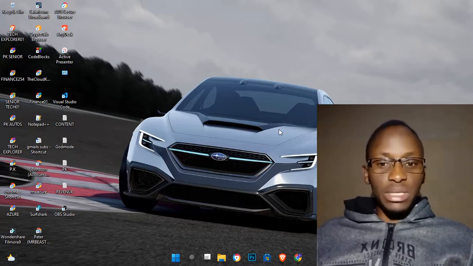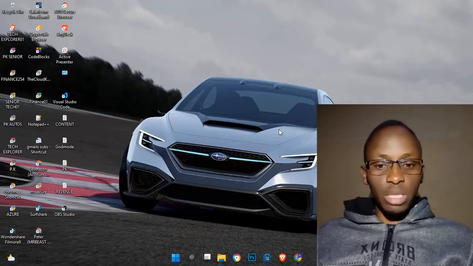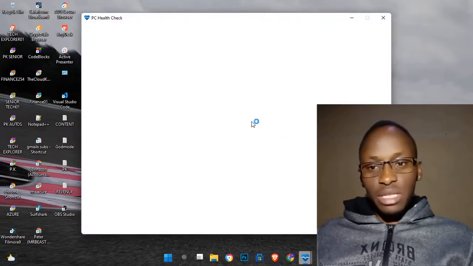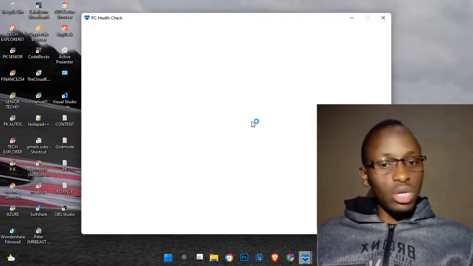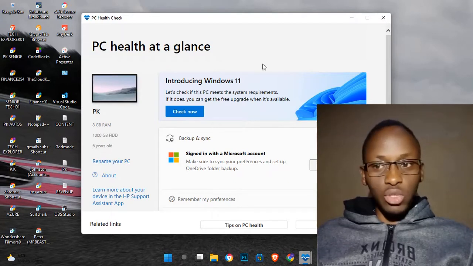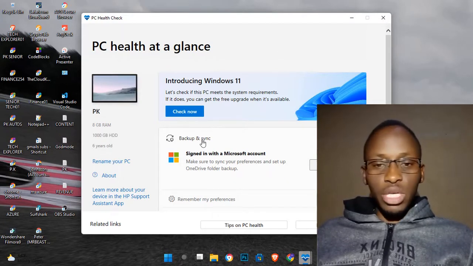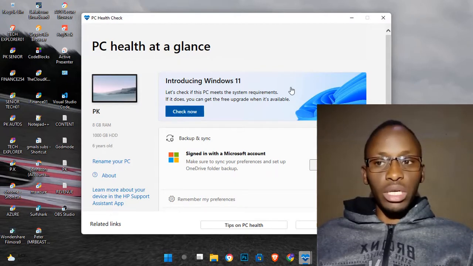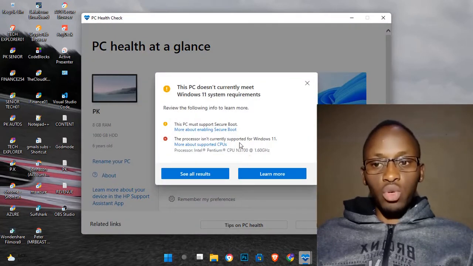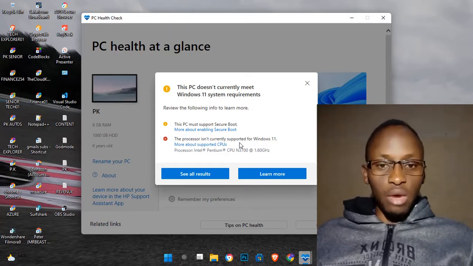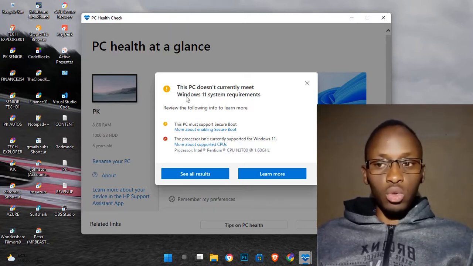And if your PC does not support Windows 11, what does that mean? Is that the end of you? Does it mean you'll never have an experience of Windows 11? No, that is not really the truth. You can see how the application looks. To check if your PC meets the minimum requirements, you just click here, Check now, and the system will run. Then it will give you feedback on what is missing in your PC and why it cannot run Windows 11.